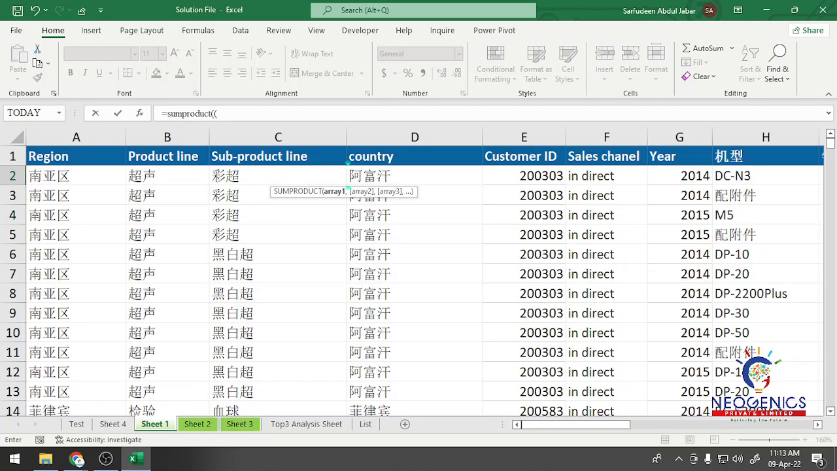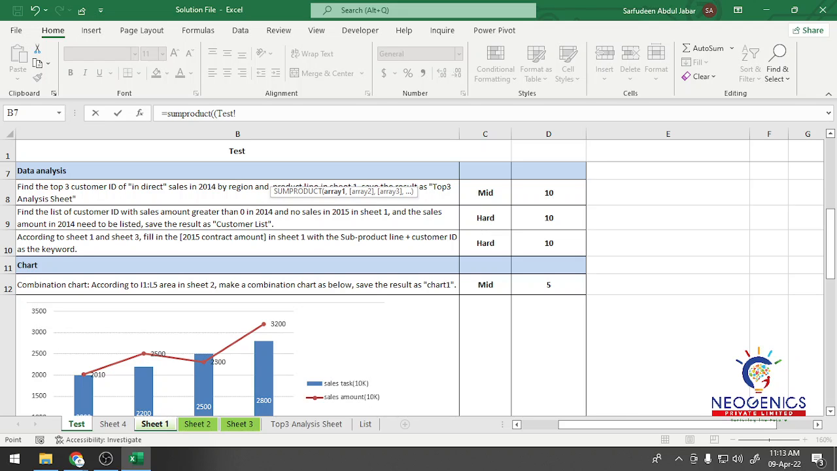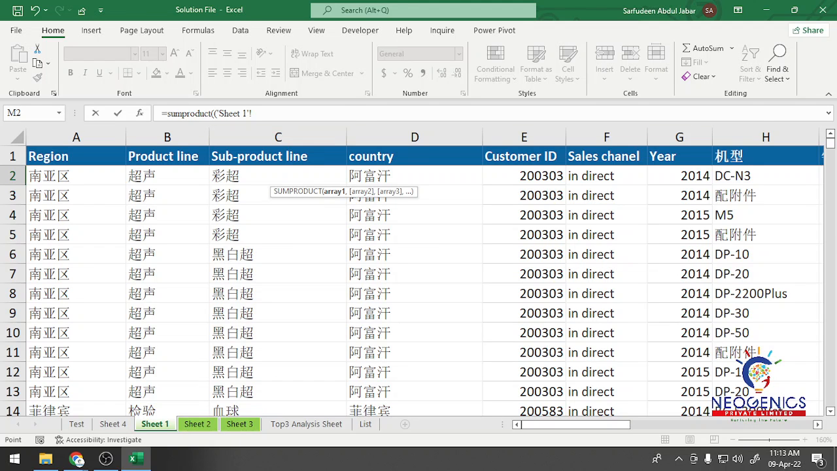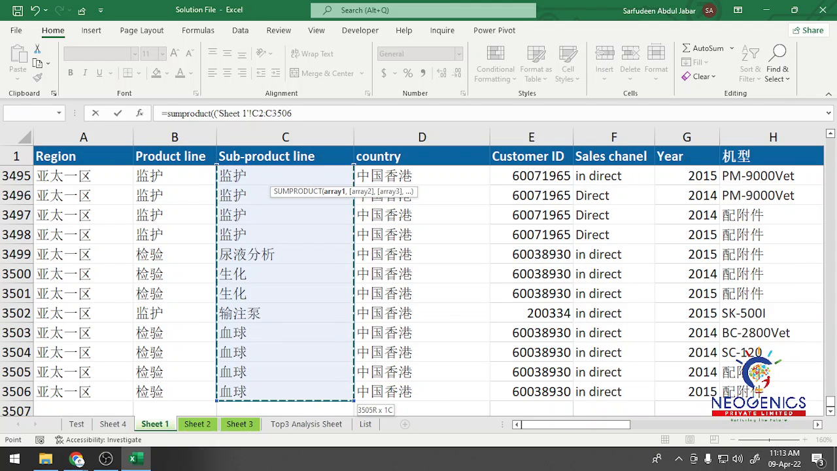No, is it region or sub product line? I forgot. Let me check. Sub product line. Sorry. Then customer ID. We have to select the sub product line only. Yeah, okay, sub product line. Then we have to do F4. Sub product line total. Yeah.